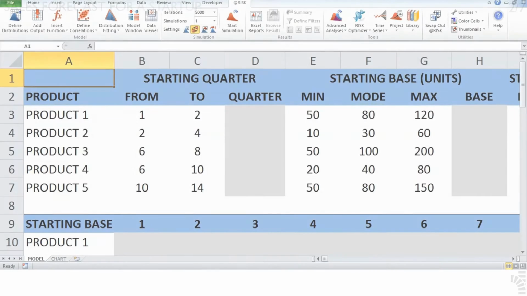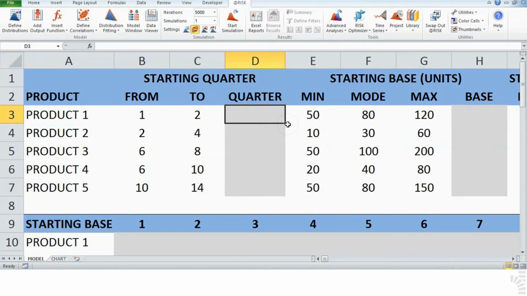Inserting model assumptions. The company's best estimates on when it is ready to launch its products are shown in the following quarter table. This means that, for example, Product 1's launch date has been estimated between quarter 1 and 2. Product 5, the last one in the pipeline, has been estimated to be ready at some point between quarters 10 and 14.